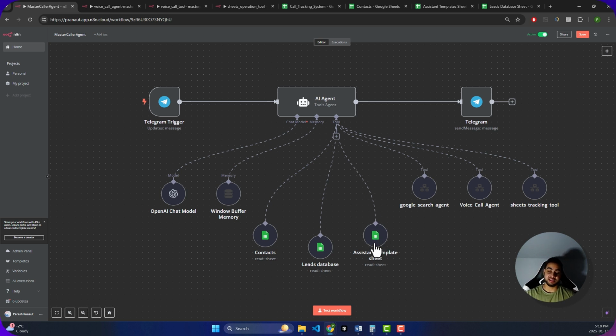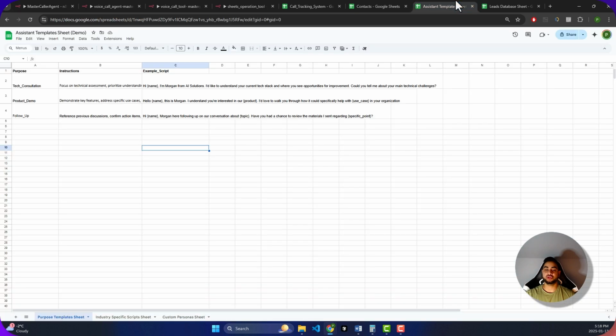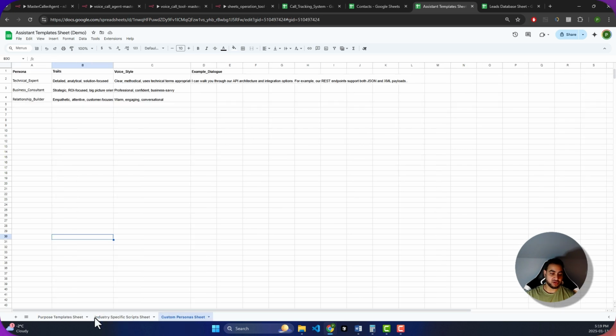And it also has access to the assistant template sheet, which I will show you. It will be like this, but much more comprehensive, depending on the business and what kind of personalities they want this agent to take on and call people with. I have put 3 sheets in there right now. One is the custom personas, so it can take these kinds of personas, whatever a business would need, like technical expert, business consultant, or relationship builder, right? You can put example dialogues or example scripts there, which our agent will use as a reference to create this voice agent that will then call people.